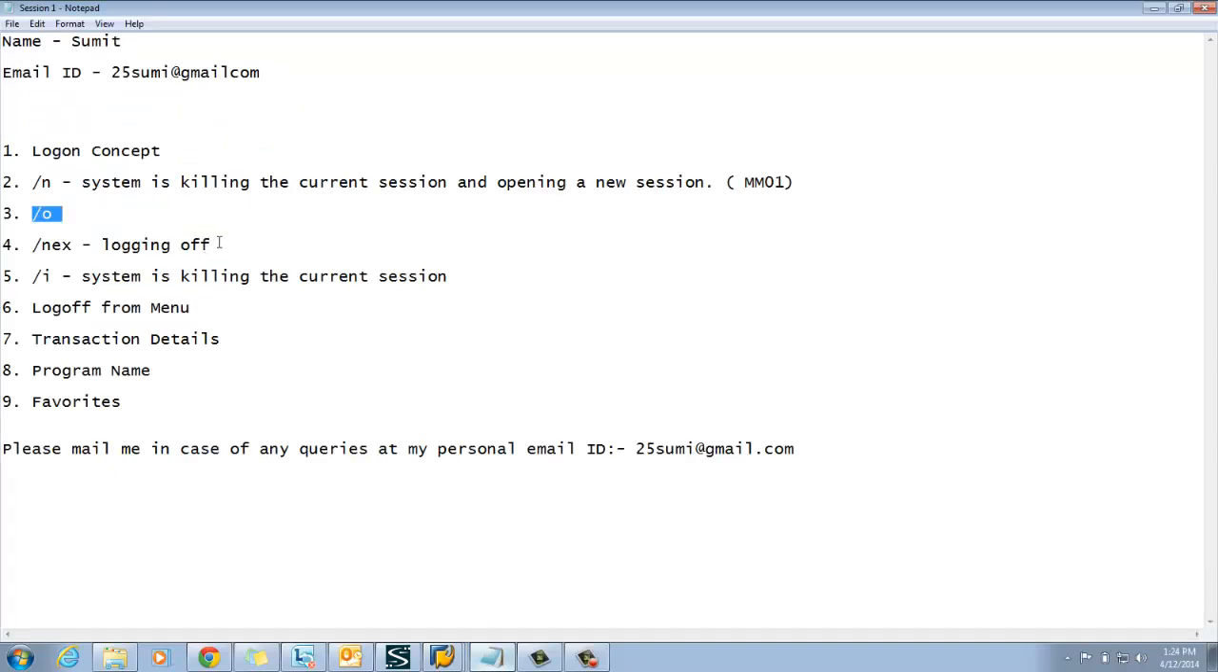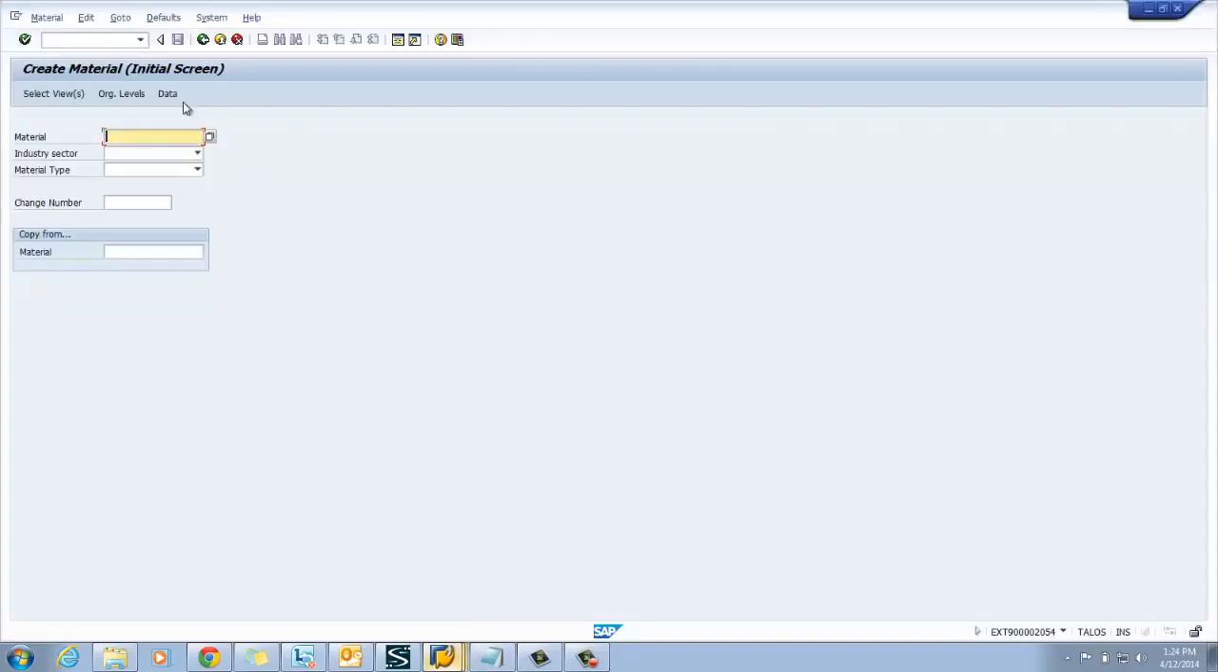Then /n/ex. If you want to log off from SAP, then you directly have to enter /n/ex in the transaction menu bar. What is the system going to do with this transaction? The system is taking you out of SAP logon.